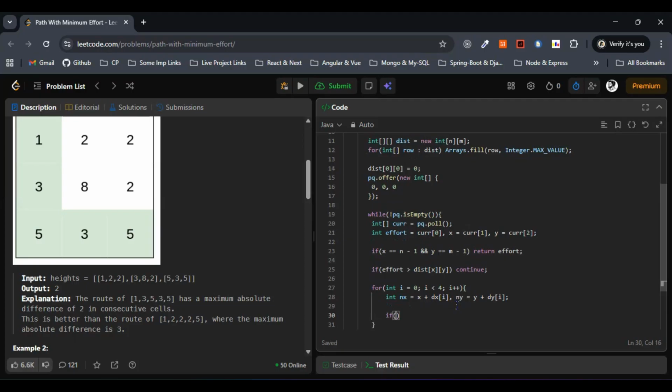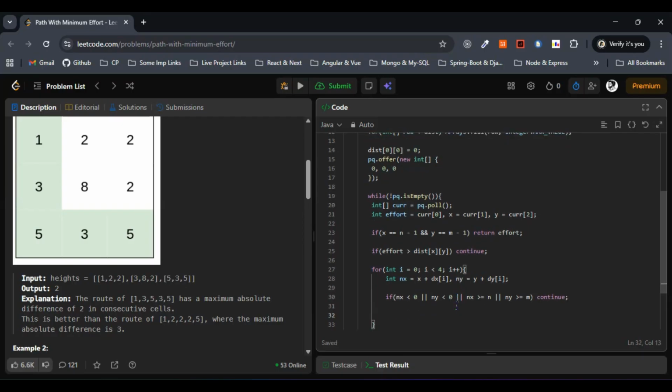So let me write the simple if condition. nx, neighboring x, shouldn't be less than 0, or ny shouldn't be less than 0 as well. Next, nx shouldn't be greater than or equal to n, or ny shouldn't be greater than or equal to m. Then let me give continue, or we have to skip. In that case, I'll just give the continue keyword here.